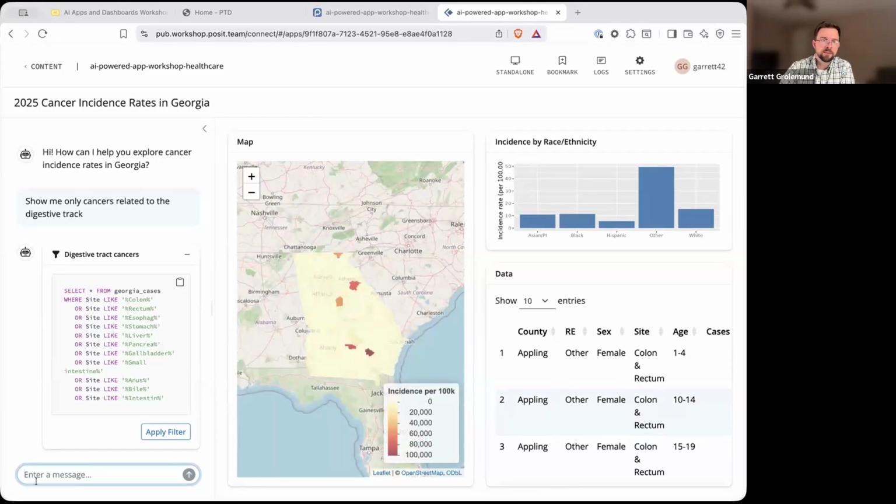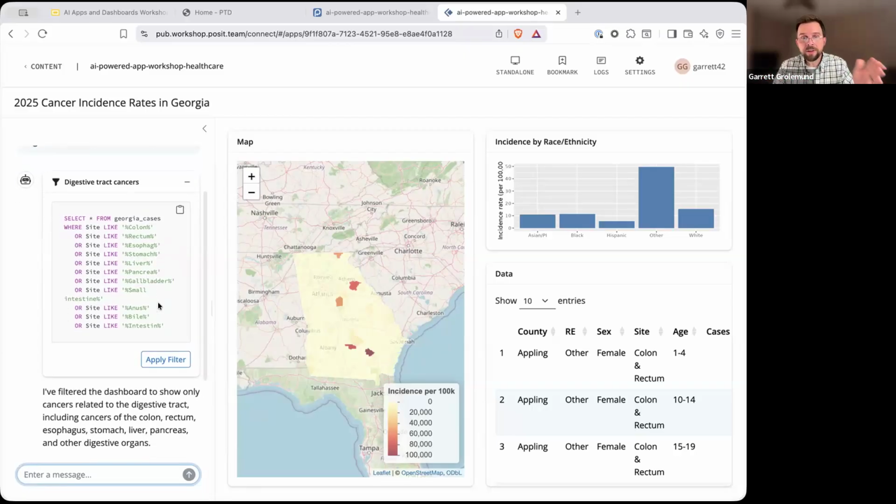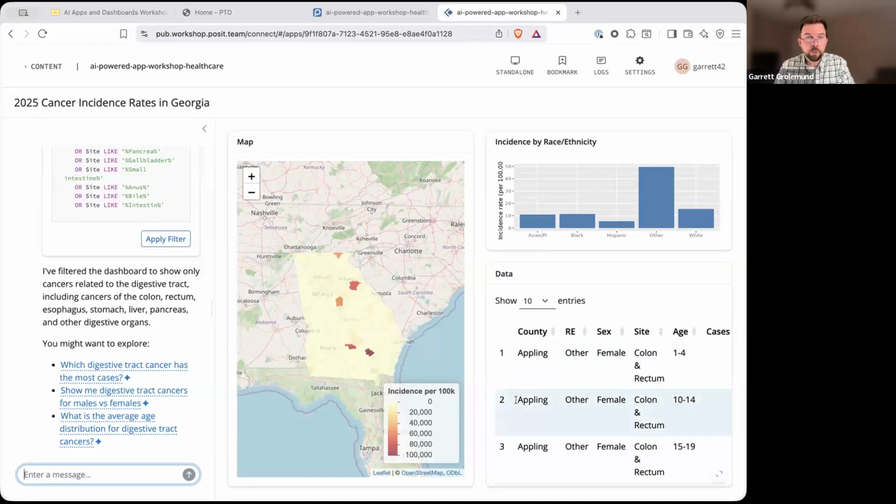And this is what QueryChat looks like. So it's showing me the SQL query it wrote. It decided that if it's related to colon, rectum, esophagus, stomach, all this stuff, that's related to the digestive tract. That would have been hard to do with a drop-down menu. And it filtered the data, everything updated to show that.